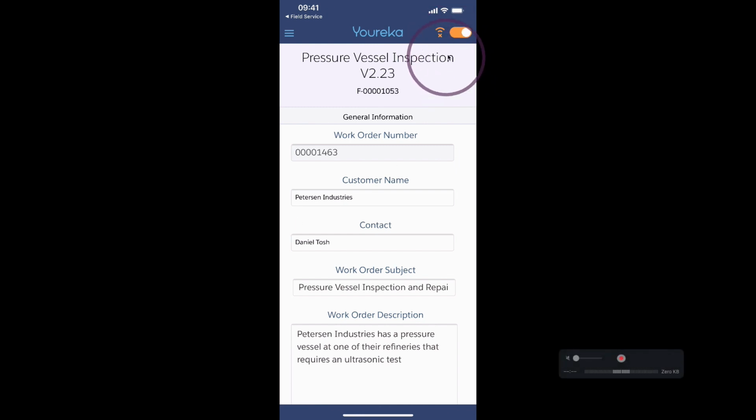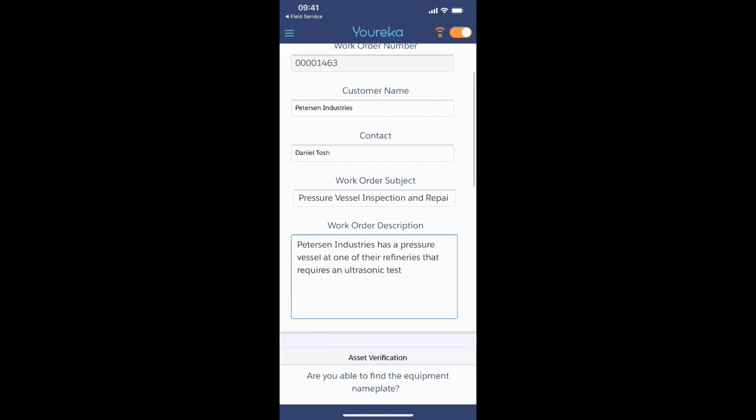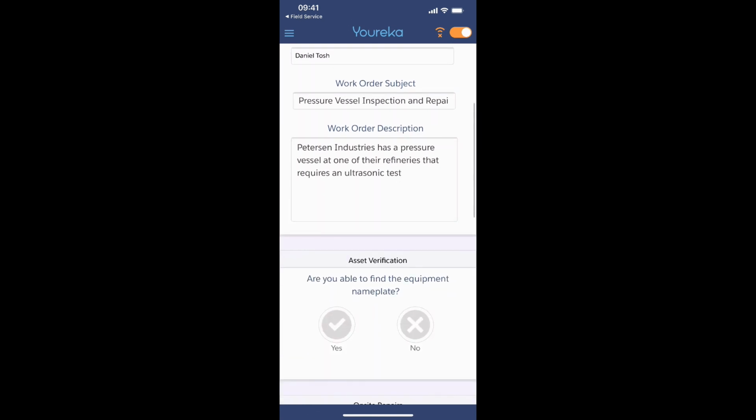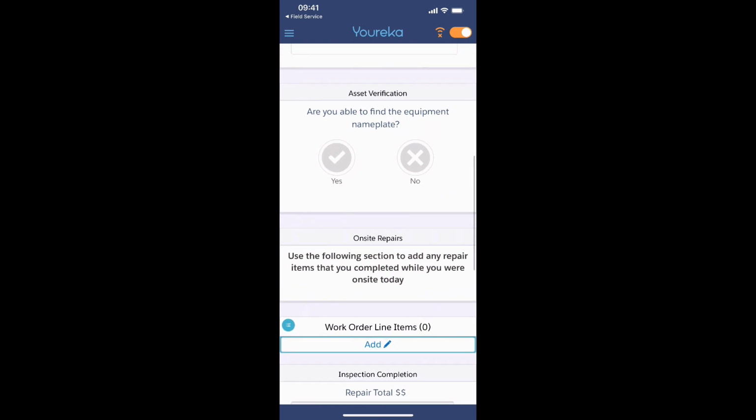We don't have internet right now on the Youreka app, so we're going to pretend like we're in a concrete building or in a basement where we don't have connection. But that's okay. Everything I'm about to show you works without connection entirely. As we go through, we'll review some information about the work order description, the subject, and then we'll begin our work. So the first piece here is we have to do some asset verification.